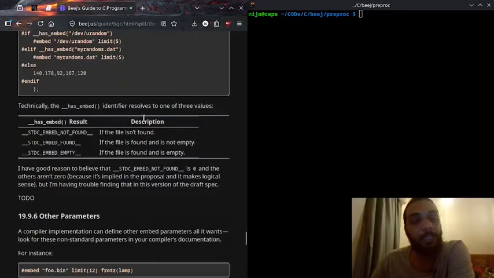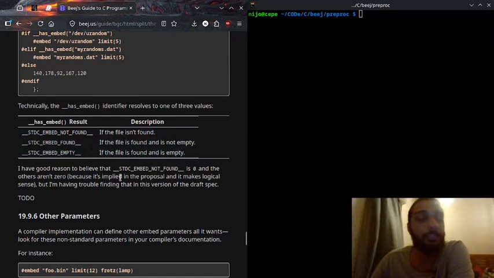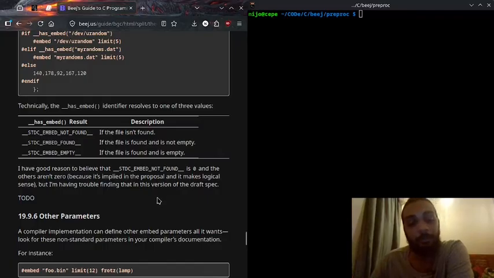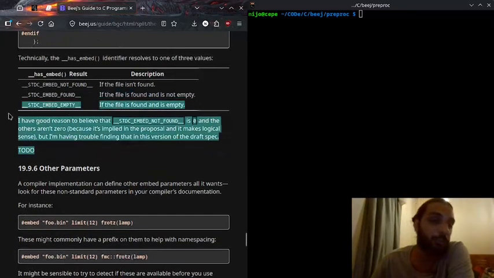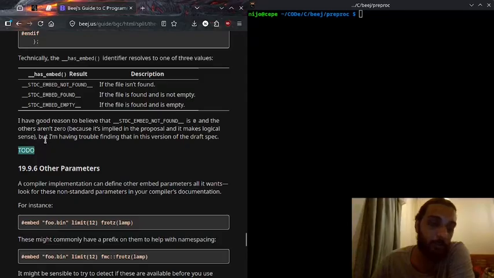Technically, the __has_embed identifier resolves to one of those 3 values: __STDC_EMBED_NOT_FOUND__, it is found but is not empty, and it is found but it is empty. I have good reason to believe that not found is 0, and the others aren't 0, because it's implied in the proposal and it makes logical sense. But I'm having trouble finding that in this version of the draft spec. So that's a to-do for the draft spec.